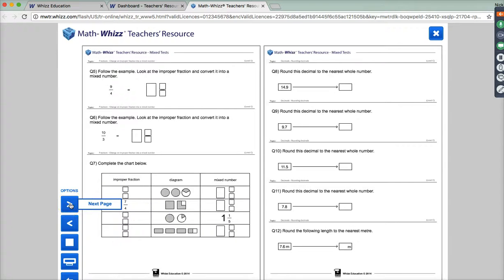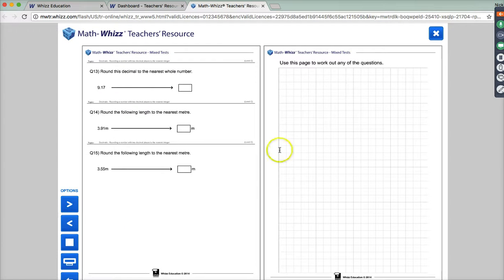So then we can see this is the worksheet, and it actually has a little scratch paper. And again, you can see the results.